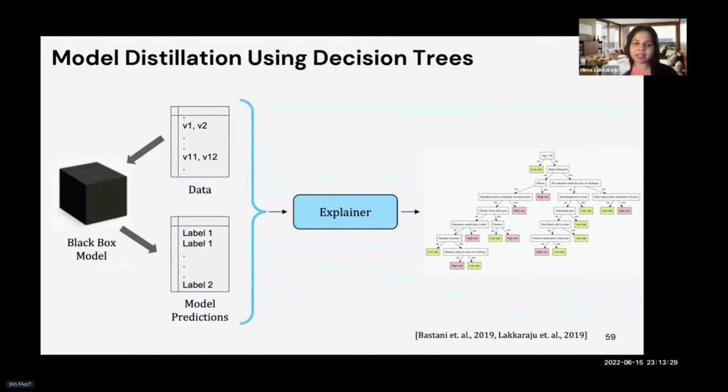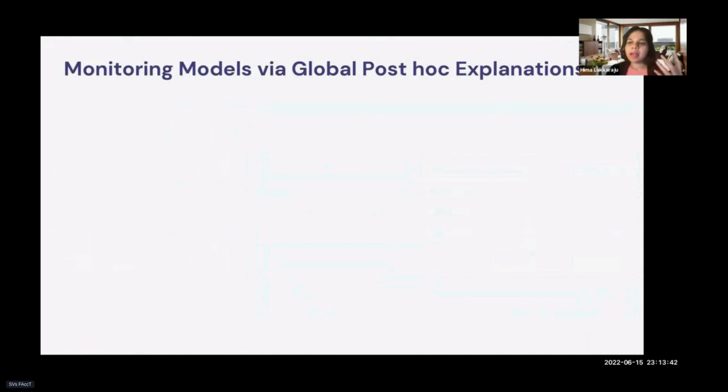So you take the input data, you take the model predictions from the black box model, and you essentially fit a decision tree which mimics the predictions of this model, right? So that is what is referred to as model distillation. Now, given that that's how we generate global post hoc explanations, how can we think about model monitoring via these kinds of explanations?